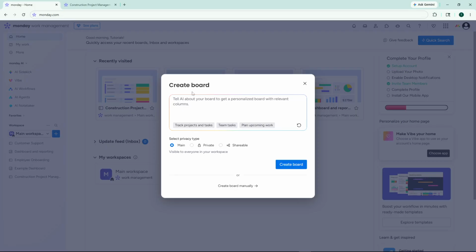Here's where things get interesting. You'll see a text field where you can type a prompt that describes the type of board you want to create. For example, you could type something like Construction Project Management.